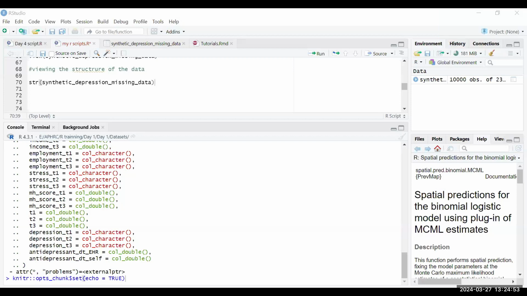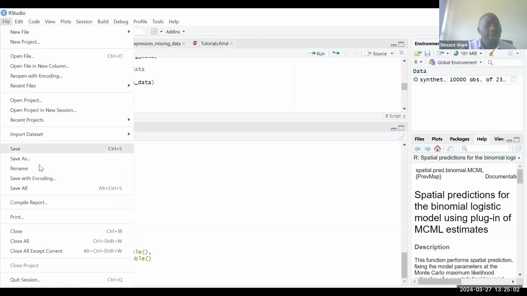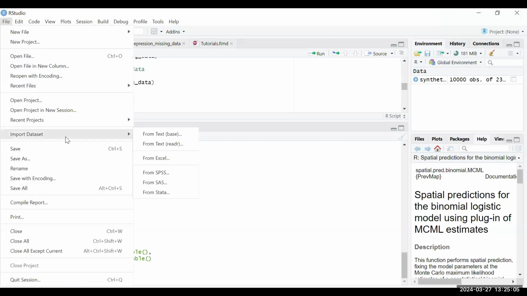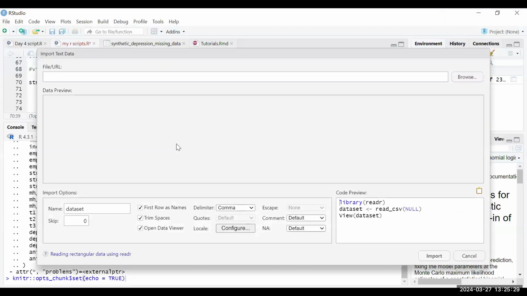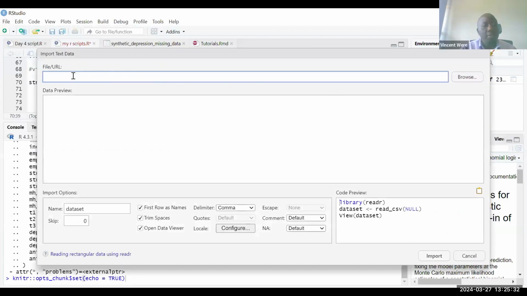Yes, I do. Okay, so open your RStudio. You open your RStudio, click on File, then Import Data Set. The data we are importing is a CSV file, so we are going to use the second command pattern here, which is From Text (readr). That command will then give us an interface. Do you see that? Yes, I do.